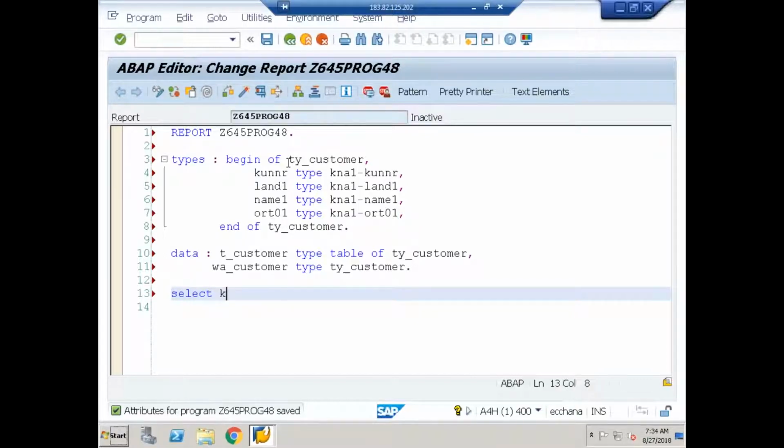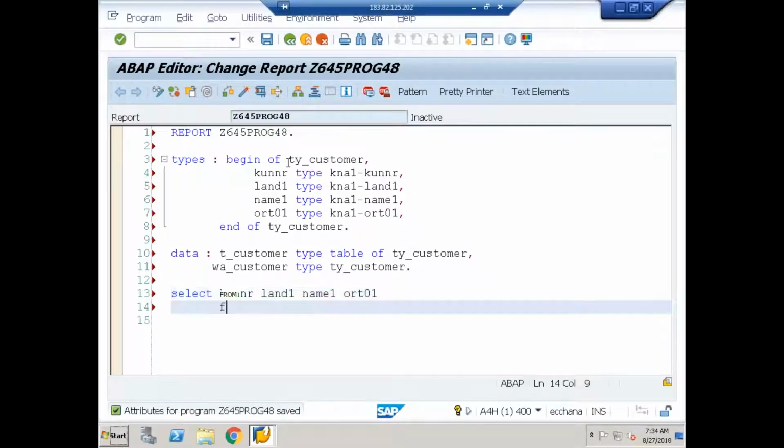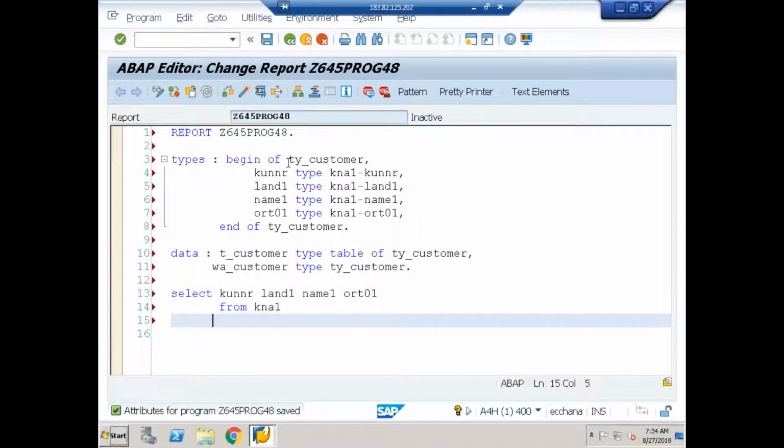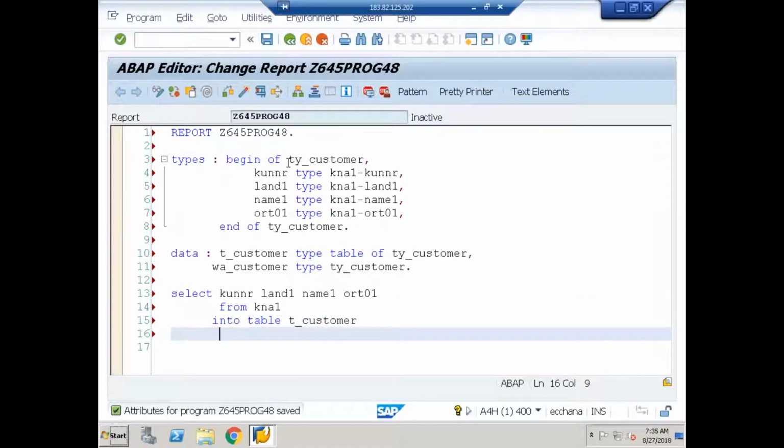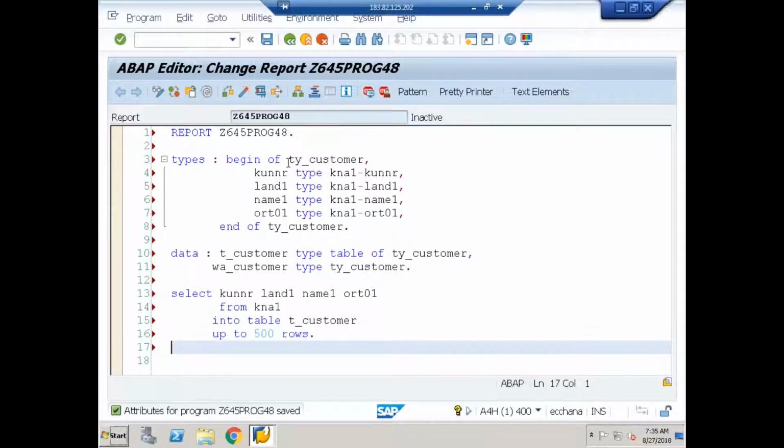Select customer number, land1, name1, ort01 from kn1 into table. Whenever you are fetching multiple records, I have to say into table. Into table t_customer. I will say here up to 500 rows. I'm just saying get me 500 records.